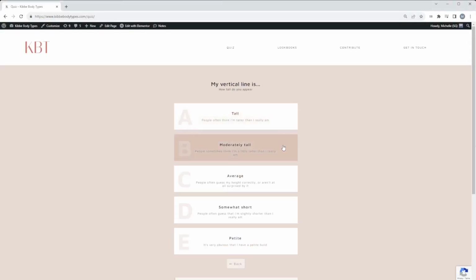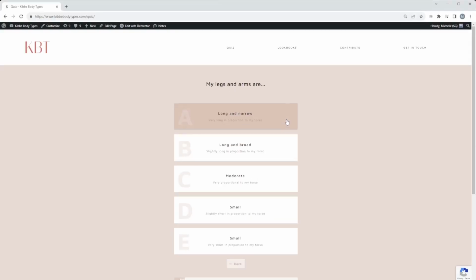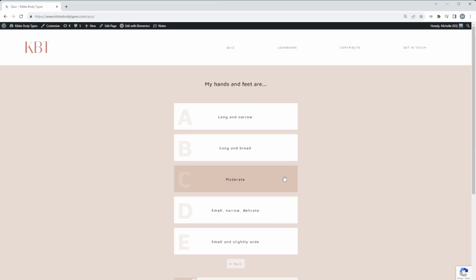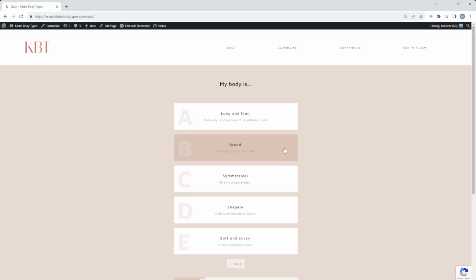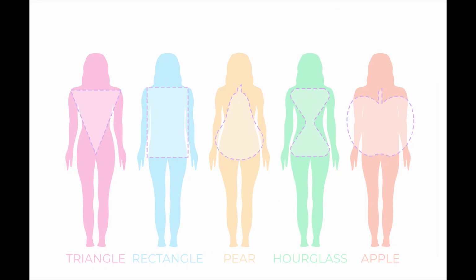This quiz was built to help users find their Kibbe body type. There are many different body typing systems. Some are more complex, like the Kibbe system, and some are more simple, like this one.